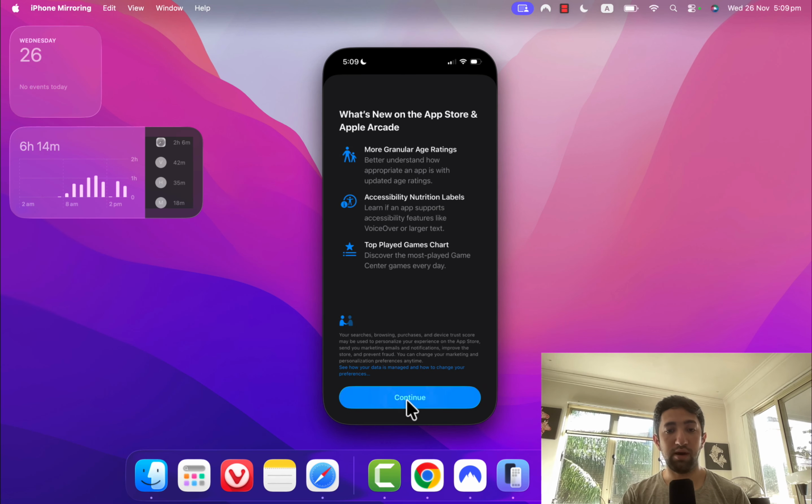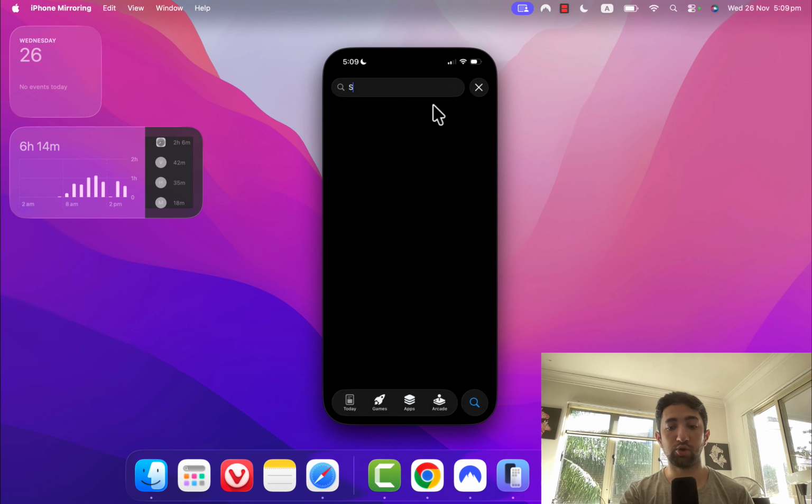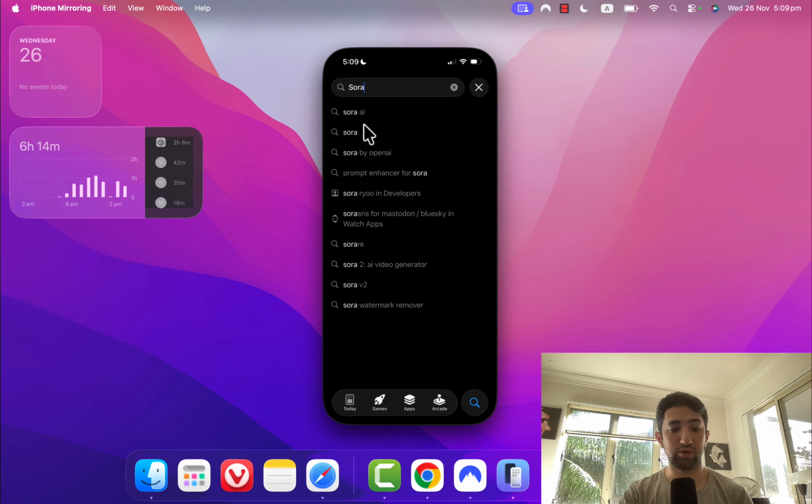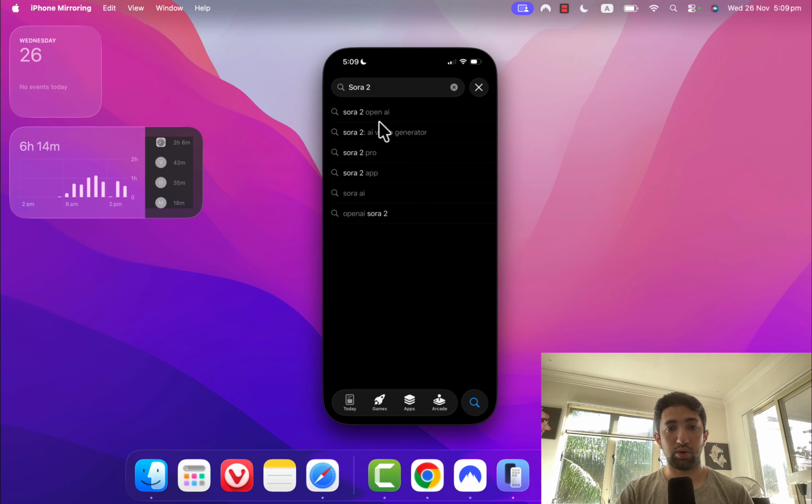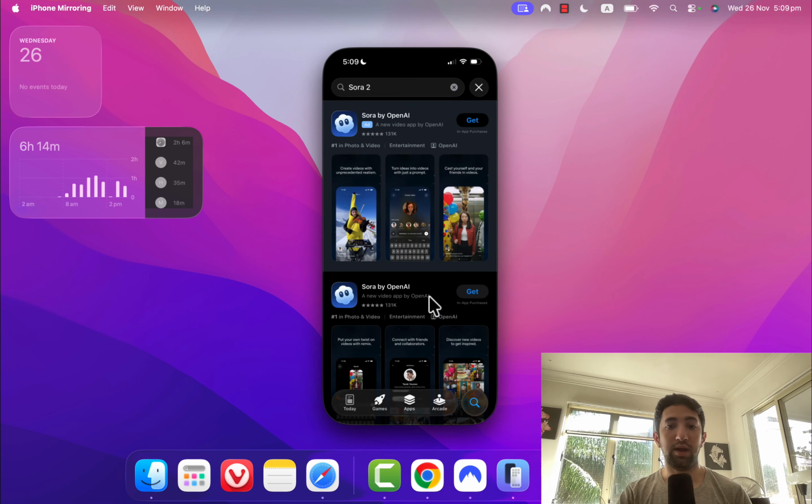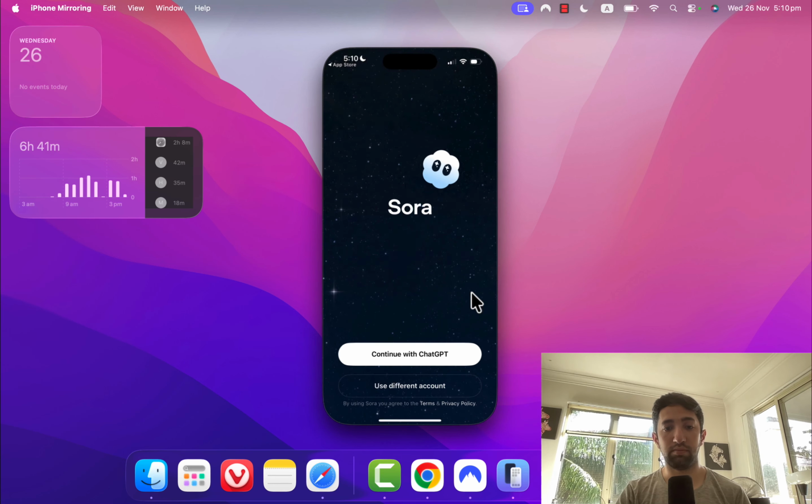Probably even right now, I can't find Sora 2. Let's check it out. Sora 2. Let's see. Okay, now, as you can see, I can find it in here. If you are not able to see Sora 2, you can search Sora 2 in your browser, and from the OpenAI website, you can click on the link and see the app in here. So let me install it. And now let's open the app.